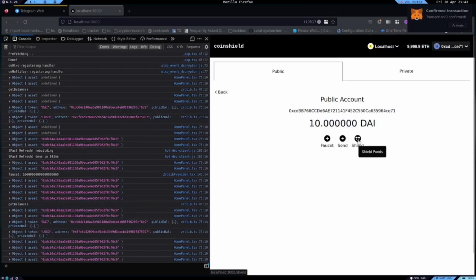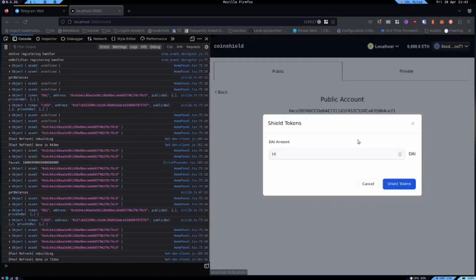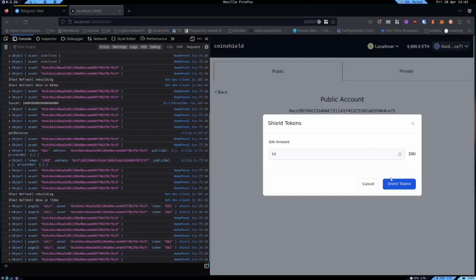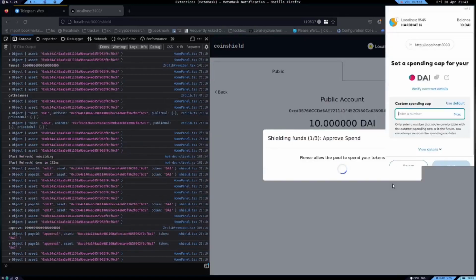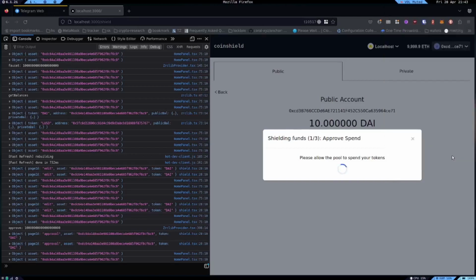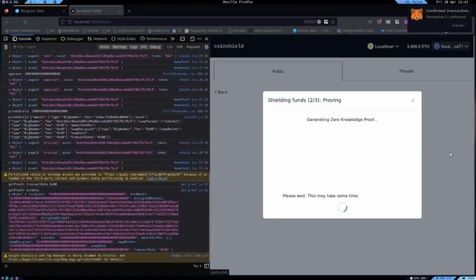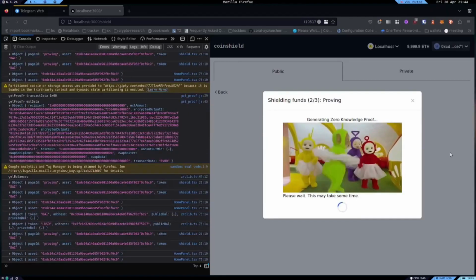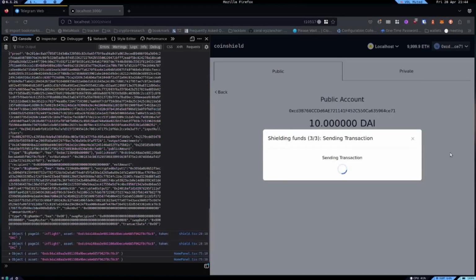Next, we would like to shield some of this 10 DAI to the multi-asset shielded pool in order for subsequent transactions to be private. And as you can see, there's a public and private tab. Currently, all the funds are in the public tab, which means it is fully transparent and anyone can see it. First of all, I'll approve this DAI to be spent by the shielded pool. And the SDK will now handle the zero knowledge proof generation on the browser side. Once that is done, we'll send the transaction.